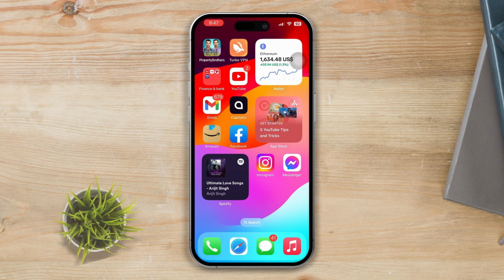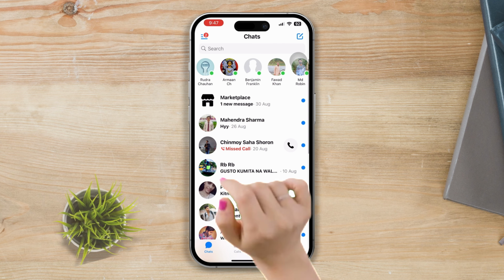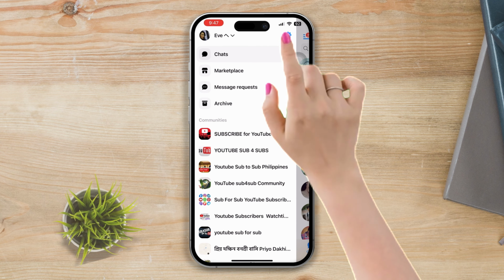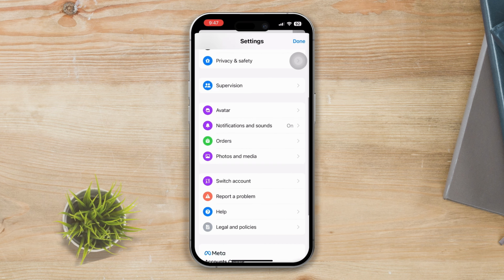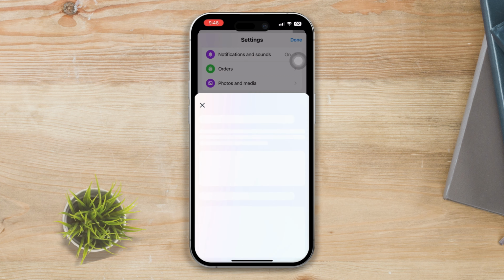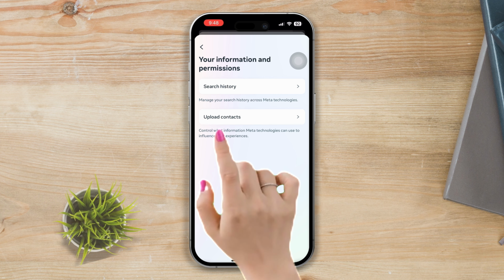First, open Messenger. Tap on the three dots at the top left corner. Now tap on Settings. Scroll down. Tap on the Account Center. And tap your information and permission. Then tap on Upload Contacts.